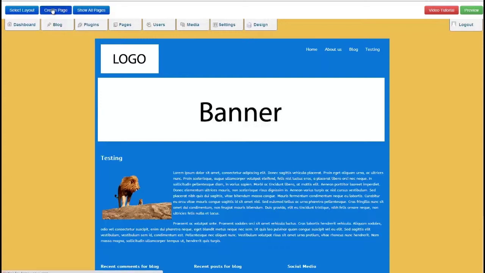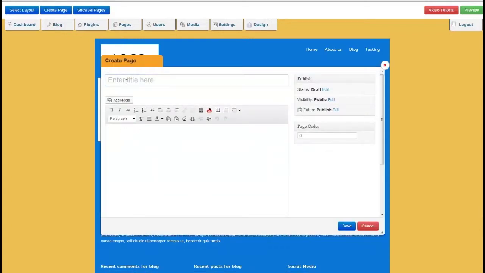Let's go back and create a page to see what a Tools bar can do. Let's call this one Testing 2. The Tools bar is similar to any other Tools bar. The strength of this one lies in those 4 options: the YouTube plugin, the Fluid Grid system, the tabs, and the collapse. Let's start with the YouTube plugin.